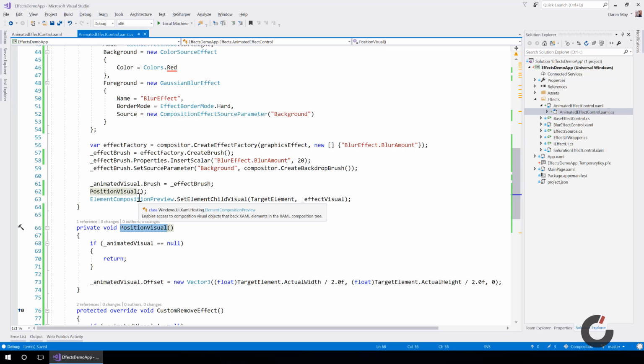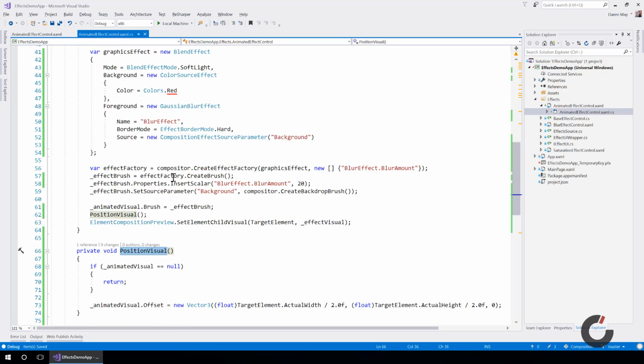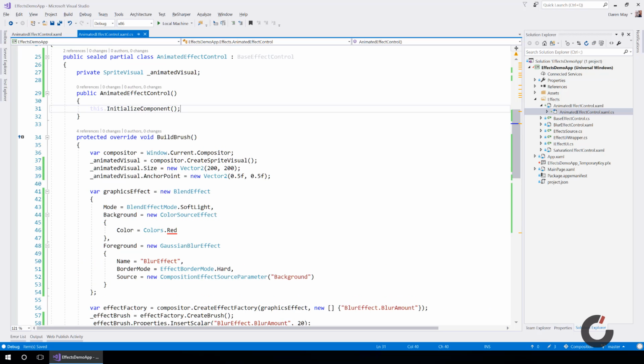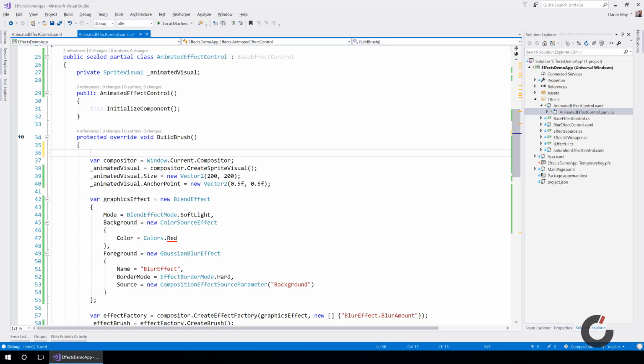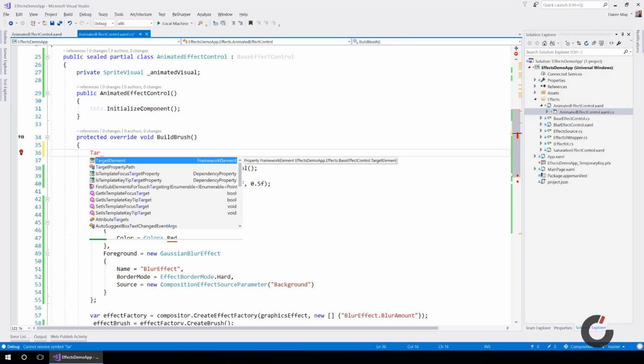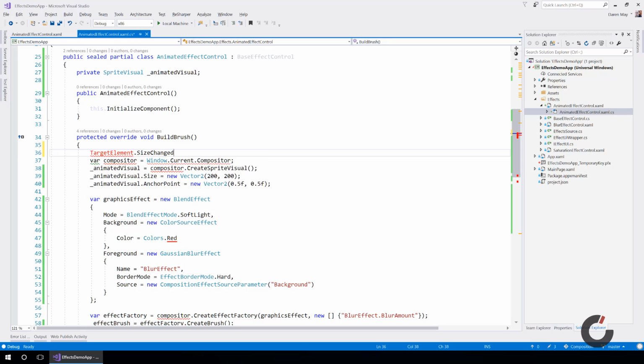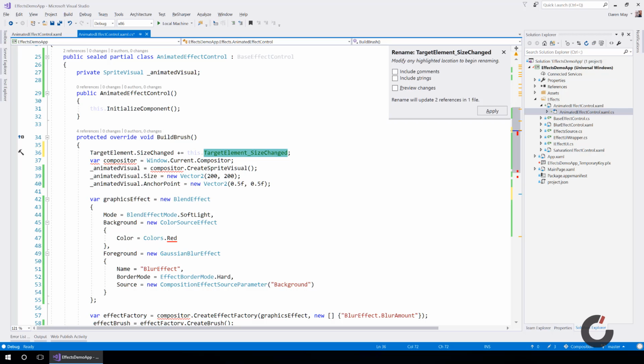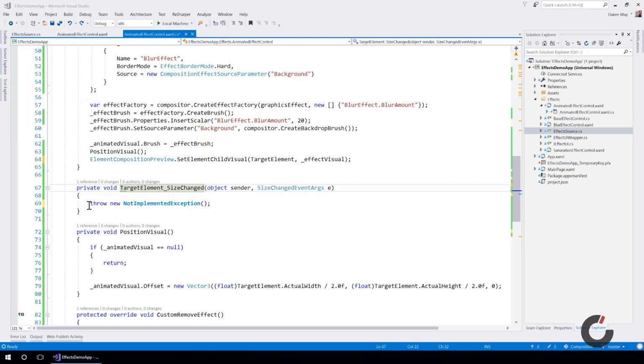So that will work the first time we do it, but what about when our target element resizes? Well, glad you asked. Let's make sure that we set up a change event on our target element. So let's do that in our build brush, because we know at this point our target element has been set. Size changed plus equals this element type size changed. Let's go to that definition. So all we need to do here is call our position visual.